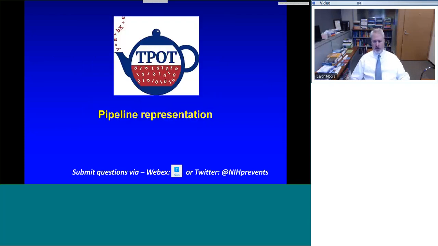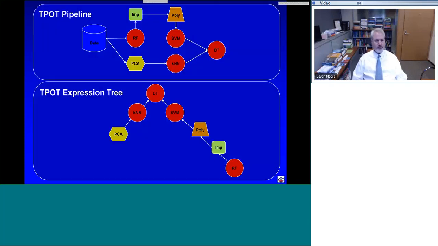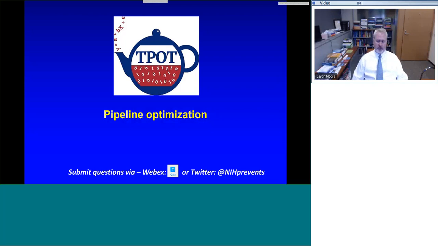So we need a way to represent the pipeline in the computer. So on the top here is the pipeline I just showed you. On the bottom is how we represent it in the computer. We represent them as expression trees. This is a type of data structure in computer science that allows the computer to represent and manipulate the pipelines. So the way this algorithm works is we start by generating a bunch of random pipelines, maybe 1,000 random pipelines.